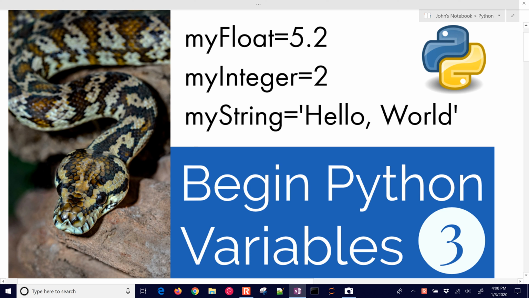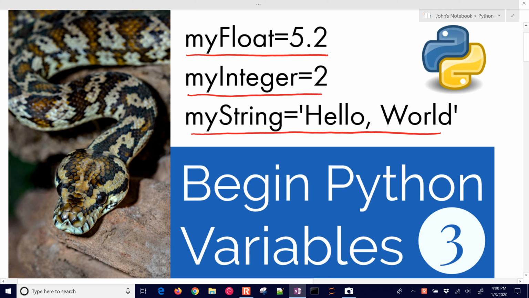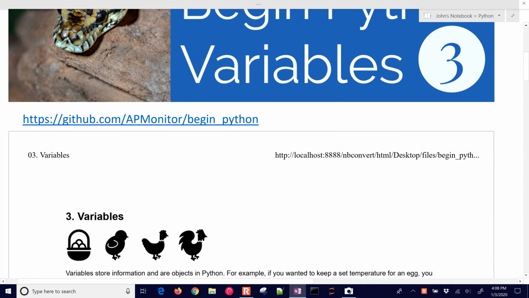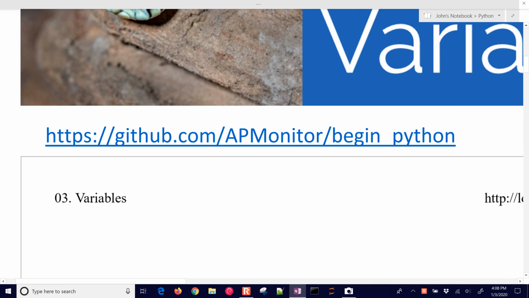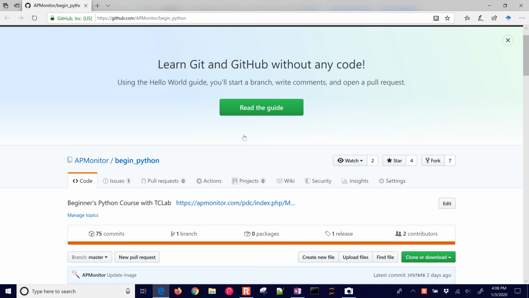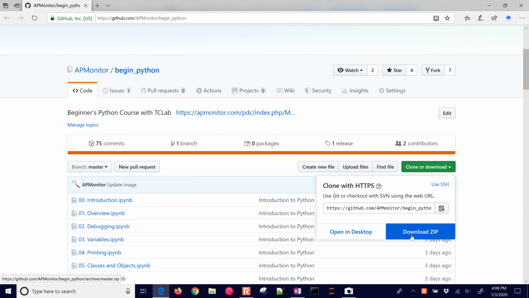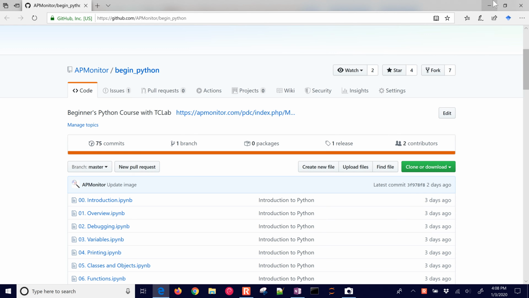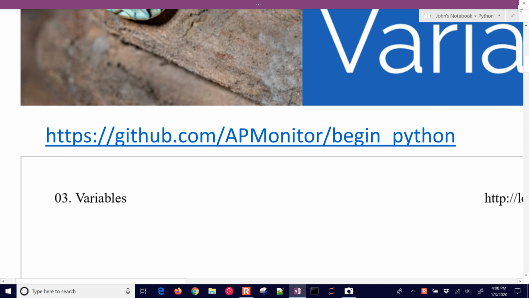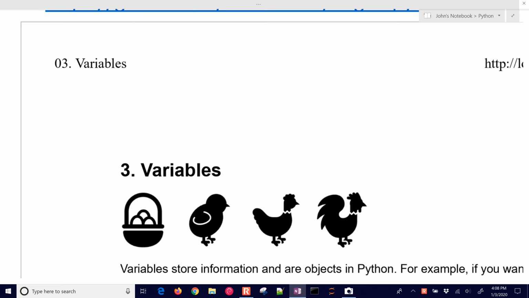This module is on variables. In particular, we're going to cover the basics like a floating point number, integers, and strings. Here's the source code. And if you select that, it's going to go to the GitHub website. And you can download right here under clone or download. Just go ahead and download the zip file, or you can clone it. And then you'll have access to all of the files.